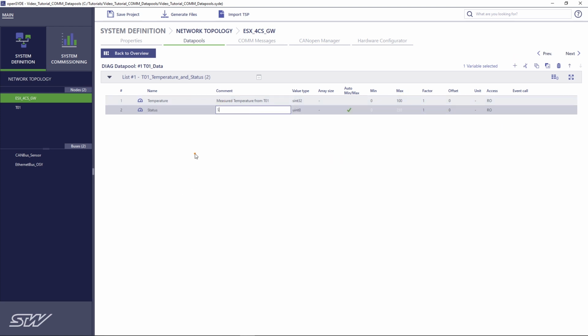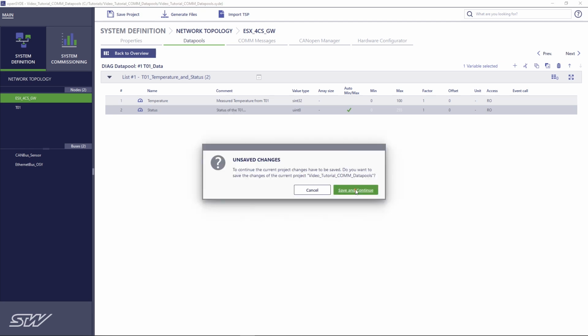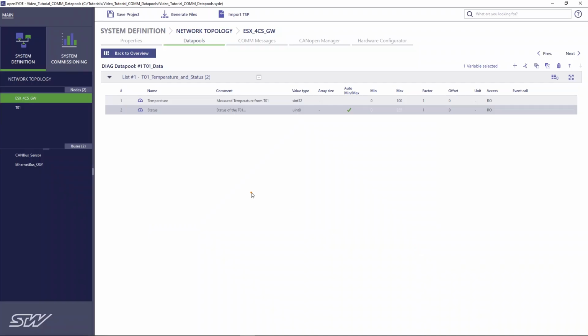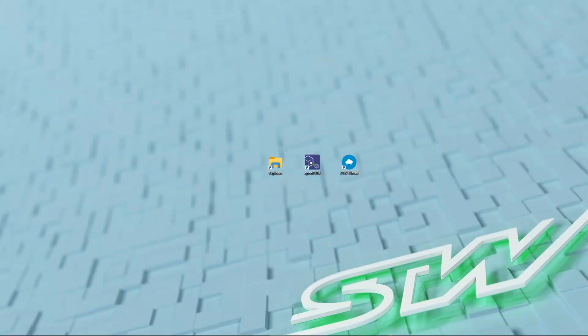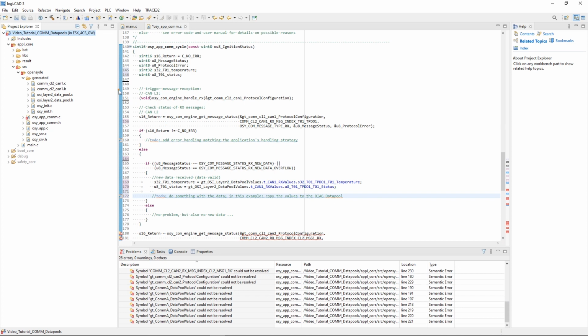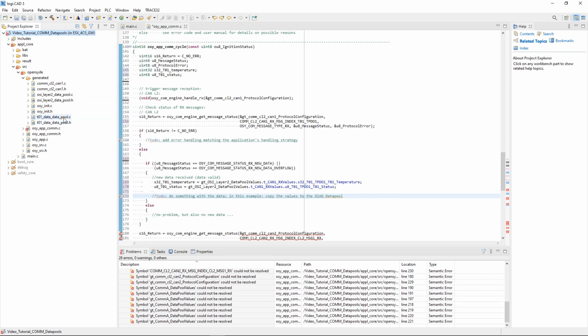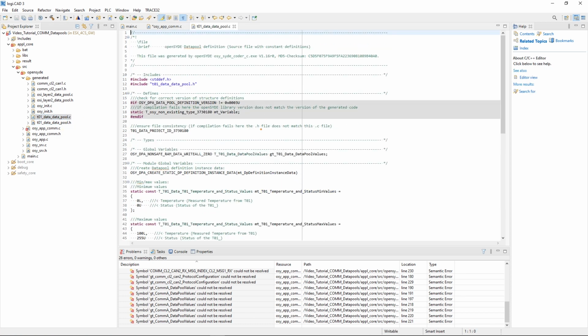And a variable for the status of the sensor. We generate the code. Let's go back to our IDE and update the project. We recognize the C and H files for the new data pool. In the C file, we see, among other things, the list definition with our two variables for temperature and status in the code.